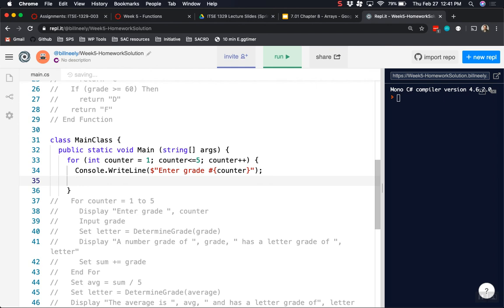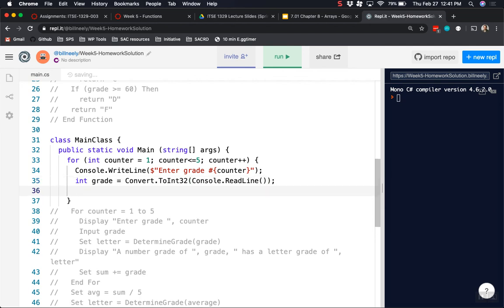All right. So then we're going to say int grade equals, and we just use our Convert.ToInt32 Console.ReadLine. How many times have we written that statement? At least once in every assignment for 6 weeks. So now I'm to this point in my pseudo.